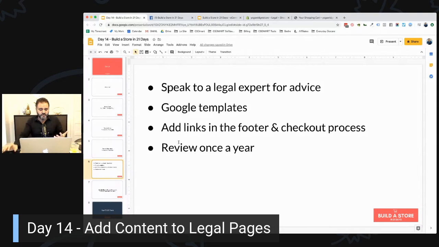Again, it's a requirement to have them. My additional tips are make sure that these pages are also included in the footer, not just in the checkout process, but in the footer of the website, which we did yesterday. You saw exactly how I put in the links to the terms and conditions and privacy policy within the menu in the bottom of your website.